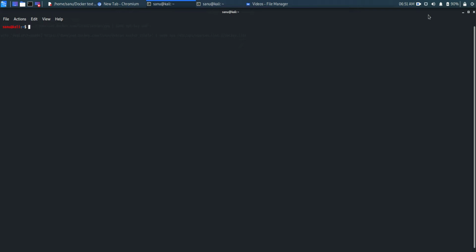So whatever you do on device A, it creates an exact replica on device B. It does not make any error. That is the use of Docker. Now let's see the installation of Docker.